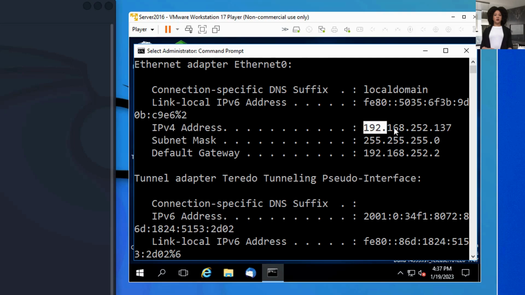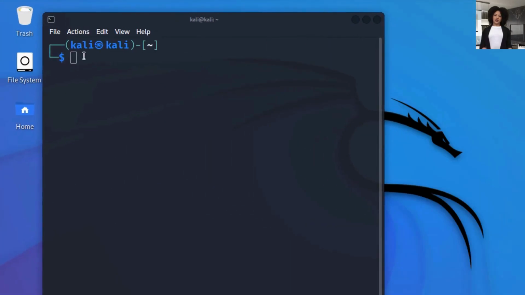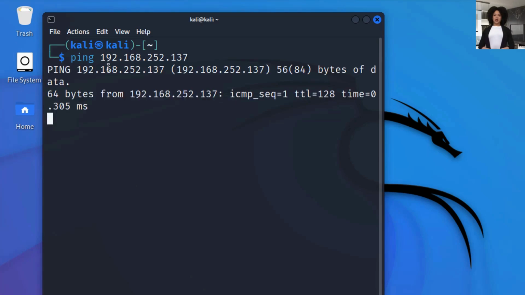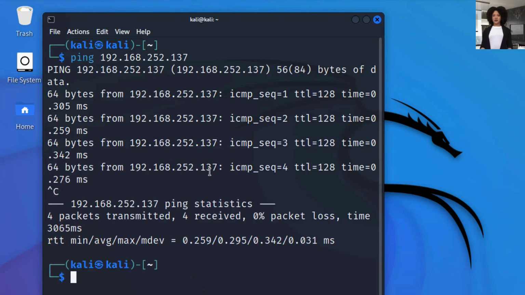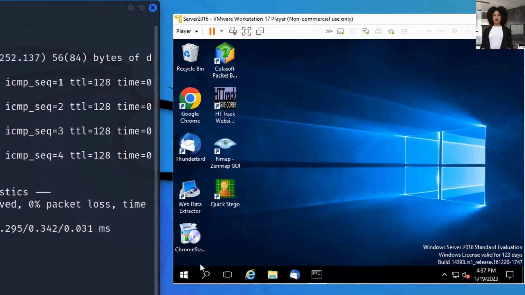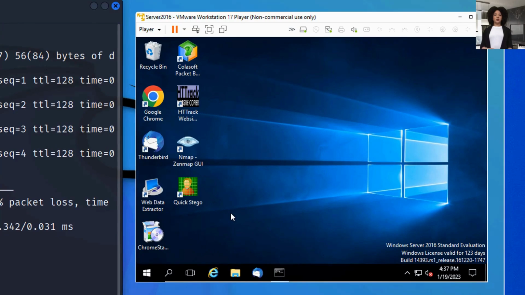Okay, 192.168.252.137. Going to Kali, can we ping that address? Ping 192.168.252.137. Yours, of course, is different. Press Enter, and yes, we're getting replies. Control-C, that's good. Now, let's go back to Server 2016, and let's raise the firewall.